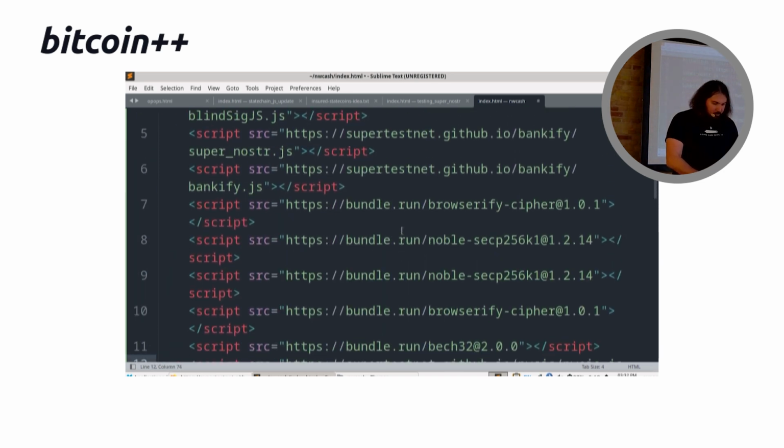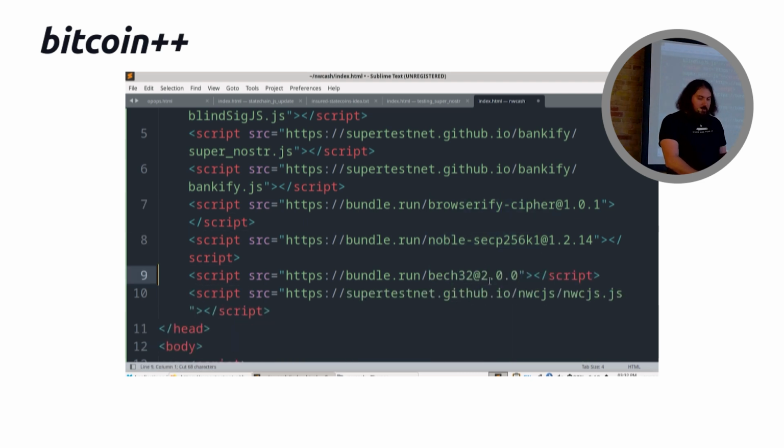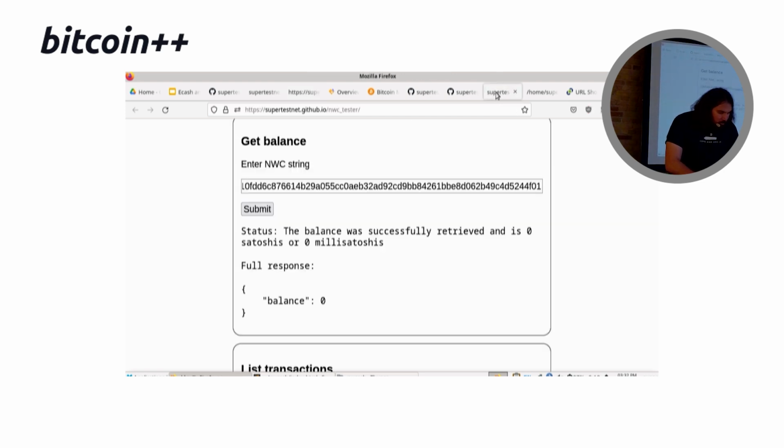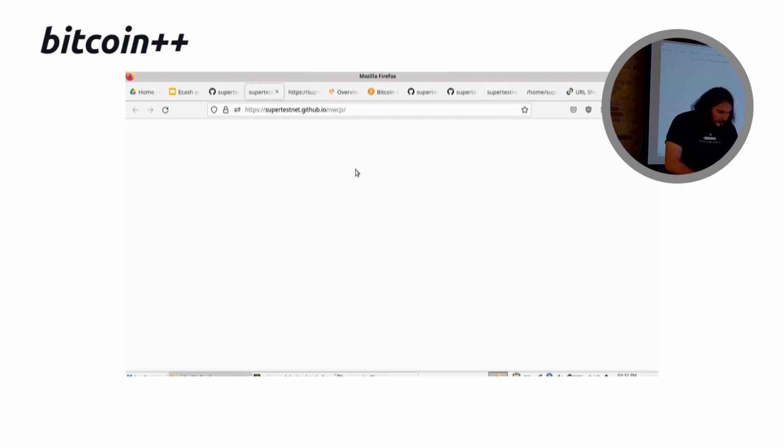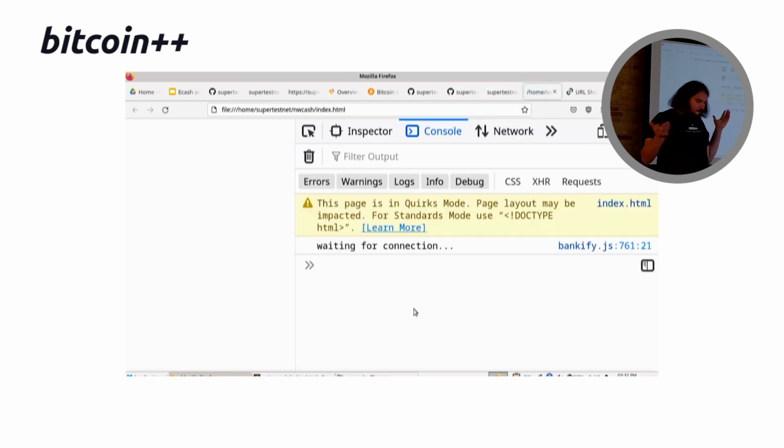and eliminate the ones that are duplicates, like noble-secp256k1 is in both, so we don't need that one. Browserify Cipher is in both, so we don't need that one. The NWC library also encodes and decodes things in Bech32, so it has an additional dependency for using Bech32. That is for when you're using LNURL. This program also supports LNURL, and that uses Bech32. So now I have a second library in here, and if I refresh my app, where did it go? This one. So I'm going to refresh this app.